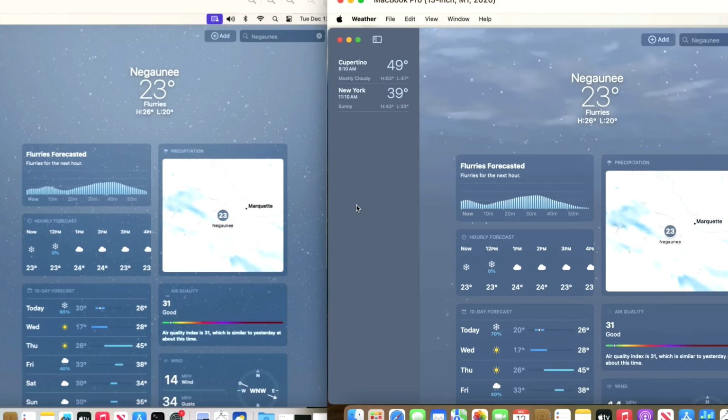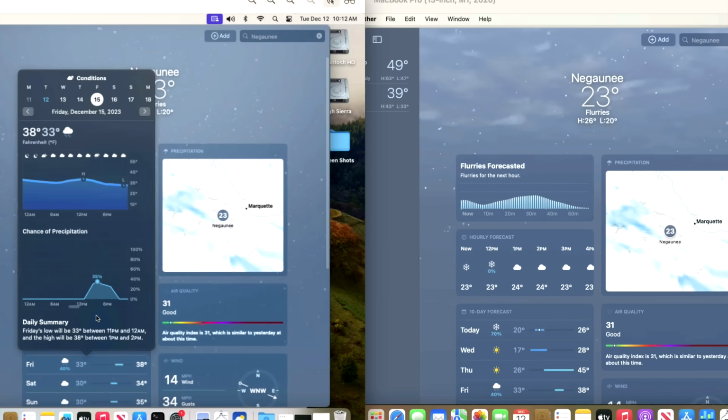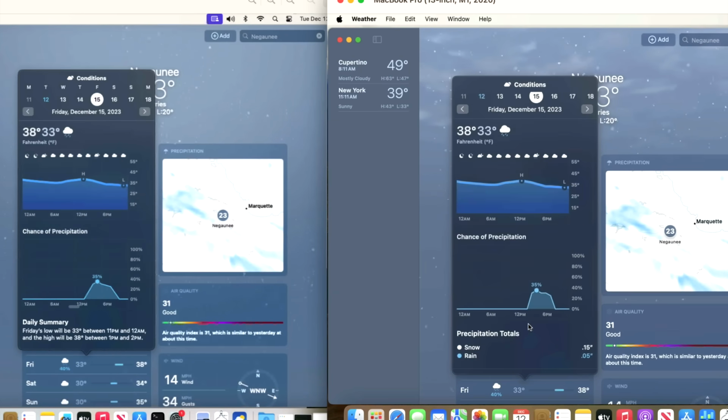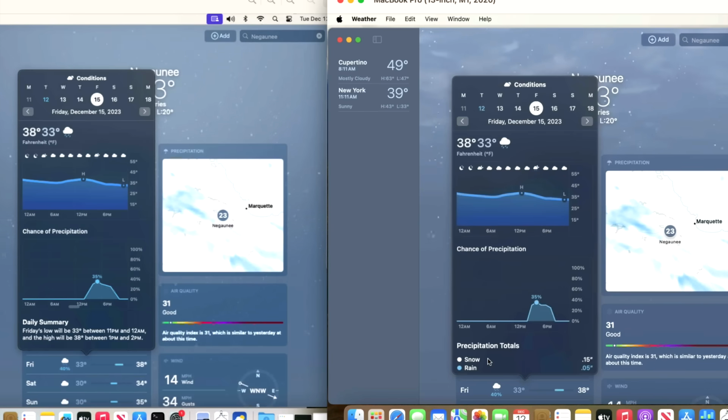Now let's look at the changes in the Weather app. I've got 14.1 and 14.2 here, and I compare them so you can see those minute differences. Everything looks pretty much the same here. We've got the same city. When you go into one of the days, you can look at the precipitation, so we'll double click on Friday and then scroll down. This looks pretty much the same on the Friday over here, except that the new change is that now you have precipitation totals instead of that daily summary.